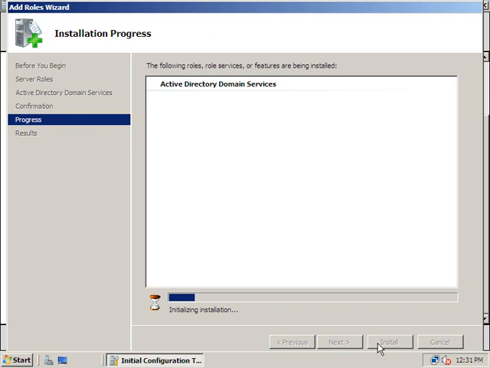And you will see here that we are again looking at the waiting game. We're just going to wait for this bar to go across the screen, and the Active Directory Domain Services will then be installed. So as I had done before, I'm going to go ahead and pause the video, and I'll be right back with you as soon as it's complete.